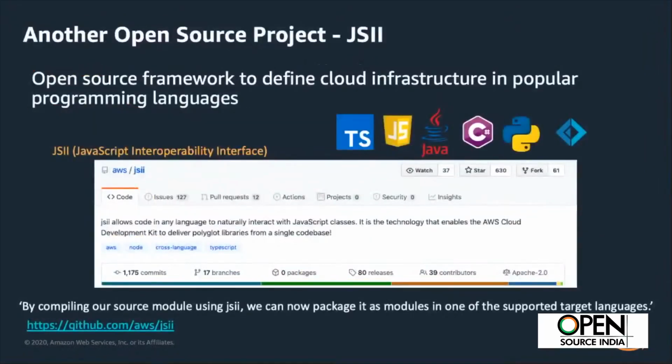There is another open source project that you may be interested in. This is called the JavaScript Interoperability Interface. Sorry, that's a tongue twister for me. But this is what has made it easy for CDK to deliver polyglot libraries from a single code base, right? So just using one code base, we are now able to support so many different languages. And if you're interested, you can go ahead and check more about JSII.